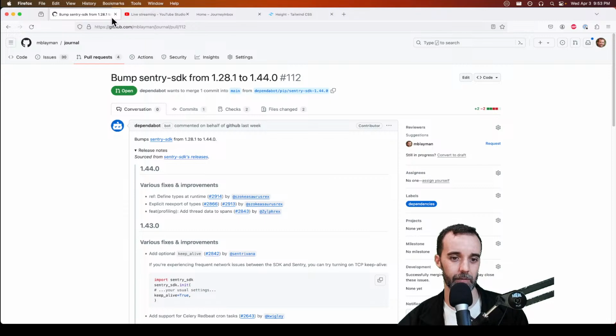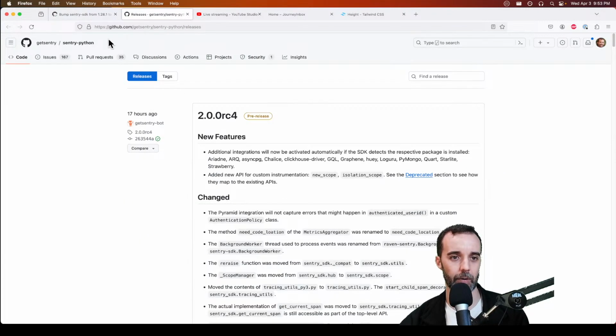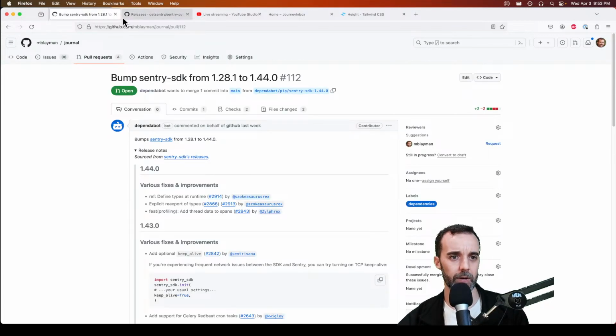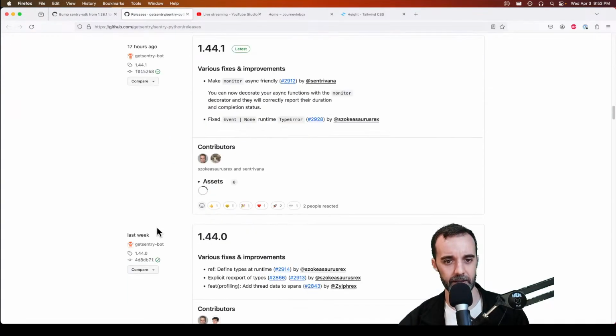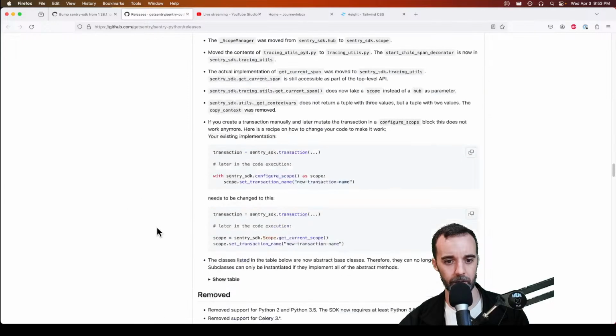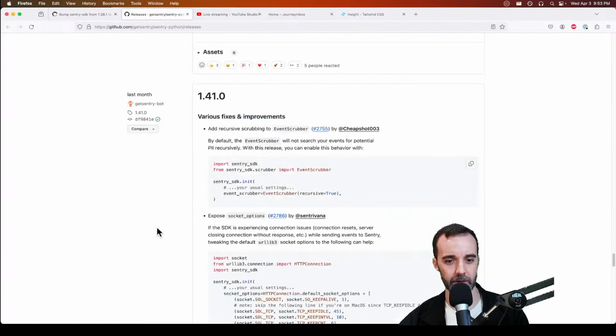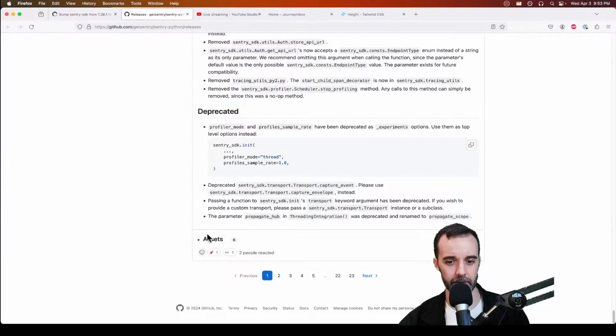Nope, that's not the right link I wanted to click. So I like to review the changelog just to make sure that I'm not going to step into something that I'm going to regret. So we are going from 1.28 to 1.44. And that's quite a while, I think. And they've got beta versions, and oh man, it's going to be annoying.